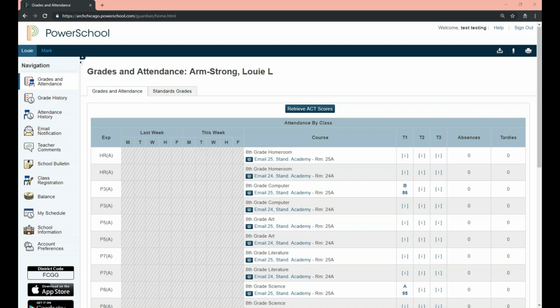Let me jump to another one. If I disable the re-registration for the 8th graders, will the parents still have the option for sibling registration? No, it's an all or nothing, unfortunately.